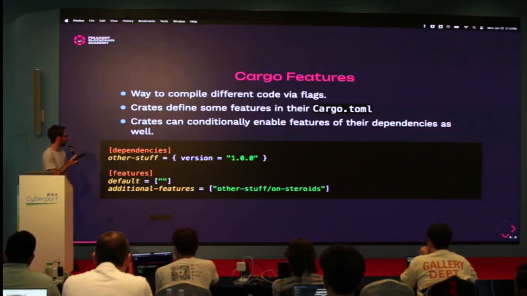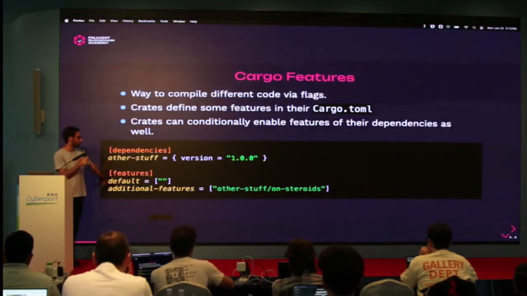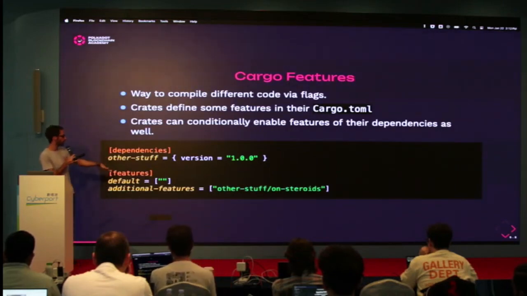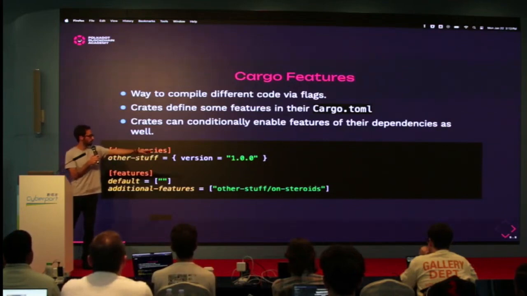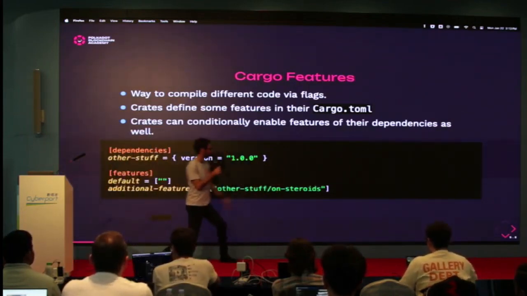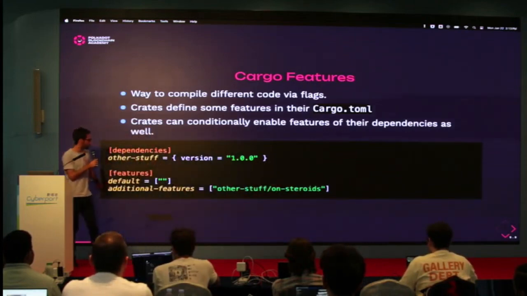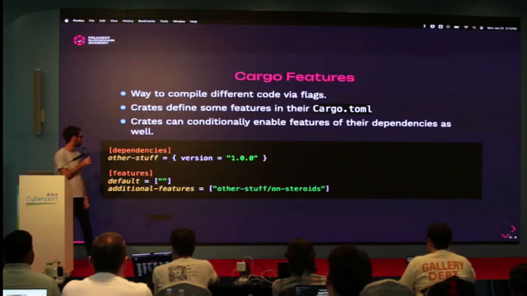And what I want to convey here is just that these features are defined in your cargo.toml, and when you're bringing in dependencies, this is the syntax, that's this last line, where you can say, hey, bring in this dependency called additional features, and bring it in with some extra feature. So this slash something is you're saying bring in this dependency, but with the additional feature of "on steroids", whatever it means.